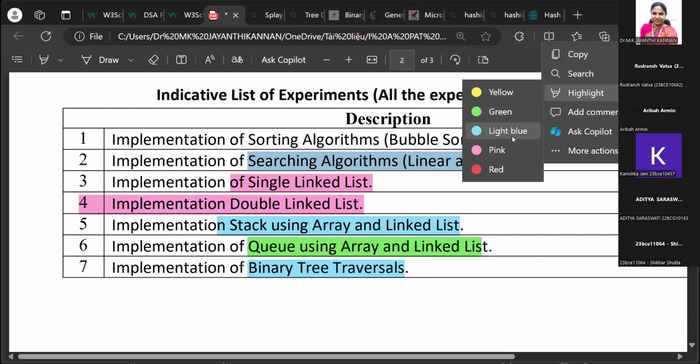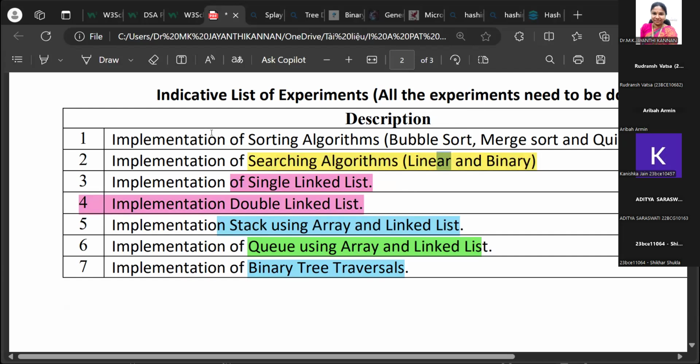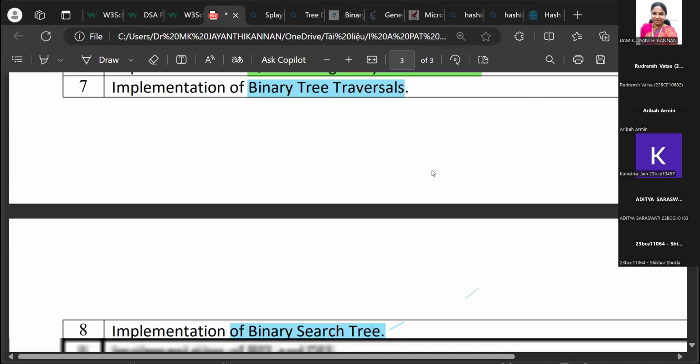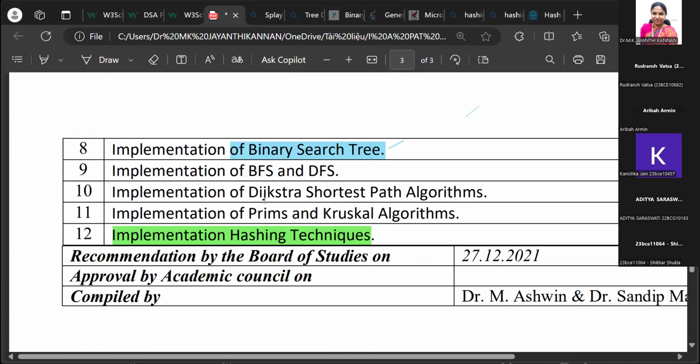So I need the observation with all the completed portions. And I will give you your mid-exam paper. It's already corrected. I thought of giving it today, but I will give it to you on Tuesday.